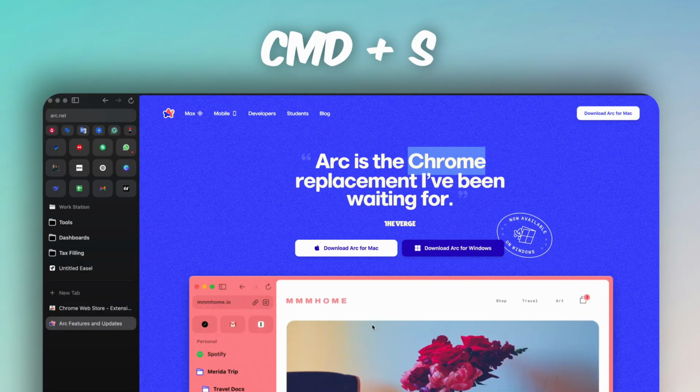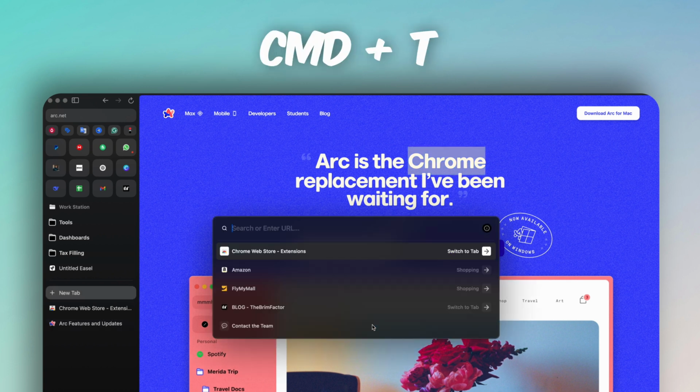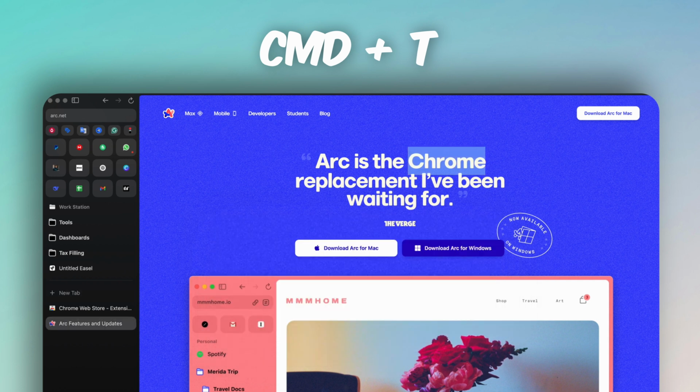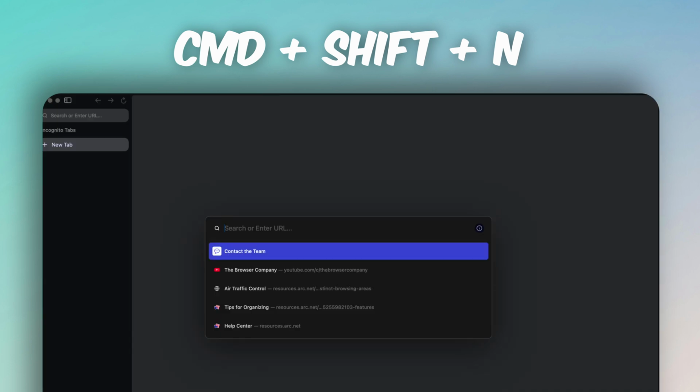Command plus S to toggle sidebar visibility, putting you in focus mode. Command plus T to open a new tab, and you can also type in commands here, such as new folder, view archive, settings, etc. Command plus Shift plus N to open a new incognito window.